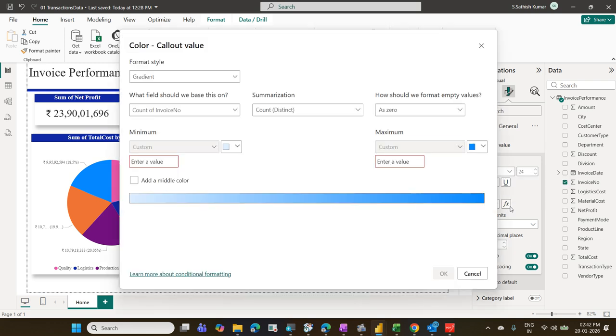Gradient. Gradient is a mixture of multiple colors. I think gradient will look better for a chart. For a card I don't recommend gradient, because one text we cannot make multicolor. Only one color can be used in a card. Instead of gradient, let us go to rules. Don't go with gradient. Gradient is multicolor; for a bar chart or column chart, we'll go with that.